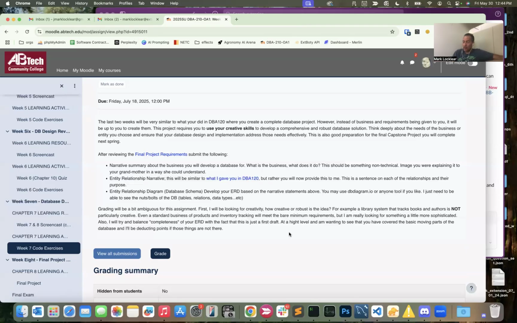The other thing that this reinforces, or at least it's going to set you up for, is your final capstone course that you do next spring. Basically, this is what you're going to have to do. It's going to be up to you for your capstone project to come up with an application and then the supporting database documentation and schema for that. So I think it's good practice for that.